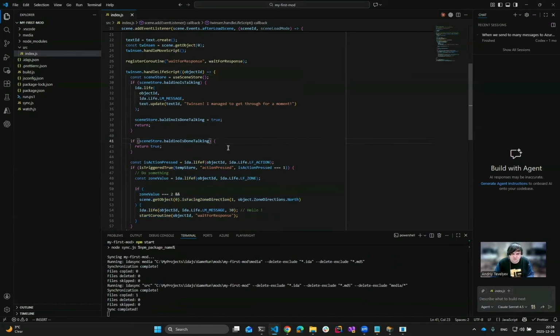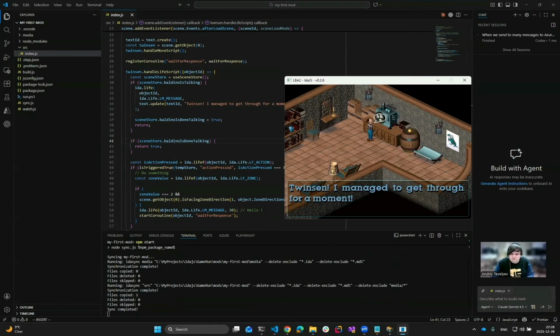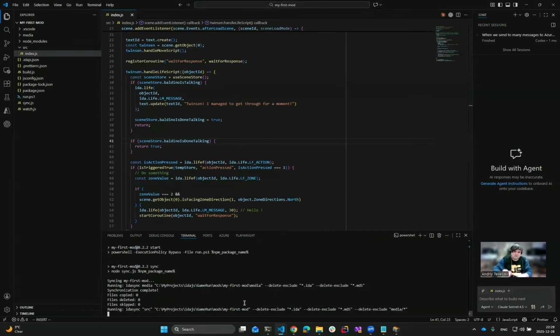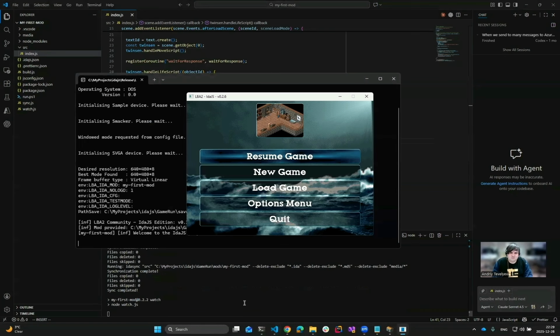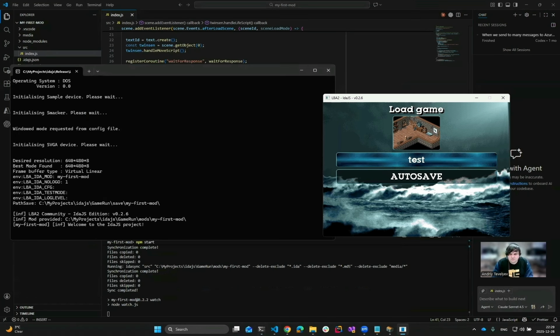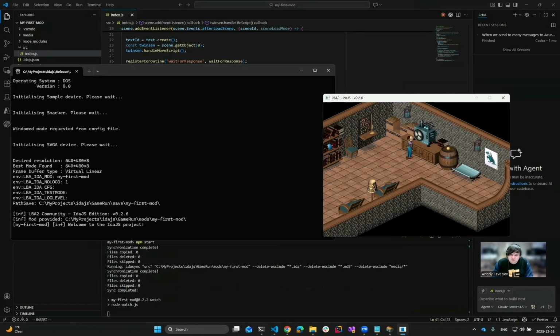So let's see how it works. Now we need to restart because dialog will now run infinite without allowing us to press escape. So I can close this and start npm start again. And let's also move it a bit. Load game. And let's press action button. Says hello. Then says Twinsen, I mentioned to get through for a moment. And then if I press escape, okay, didn't work.